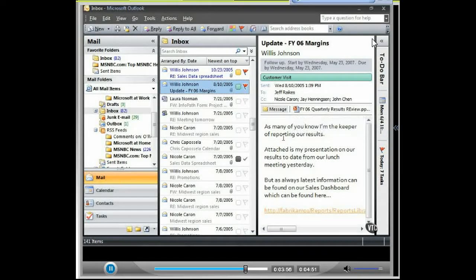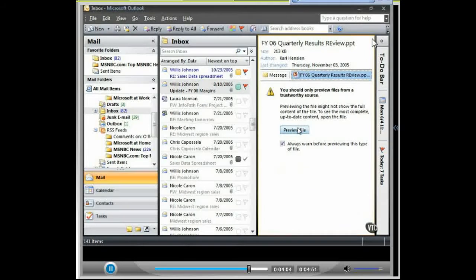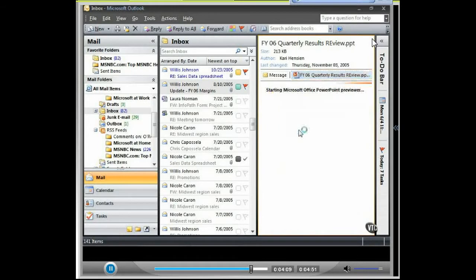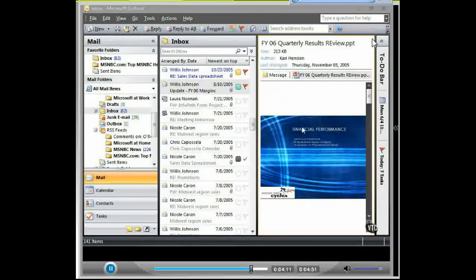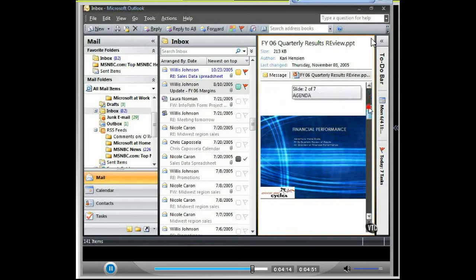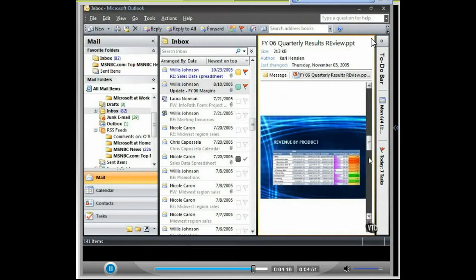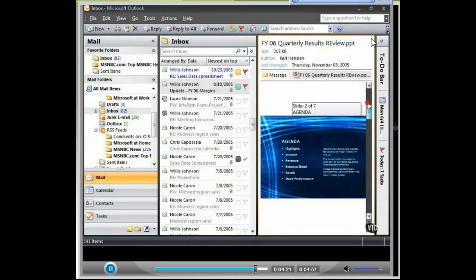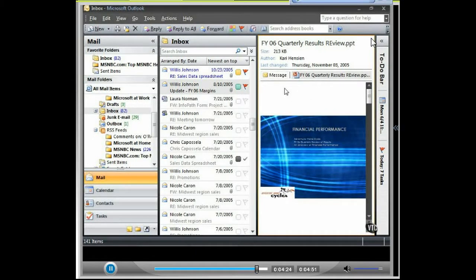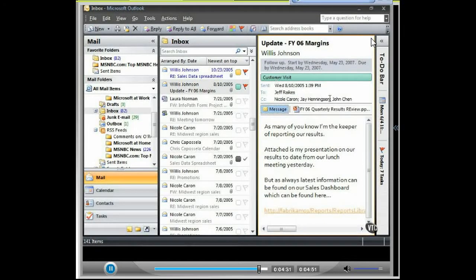So if I look at this message and I see that a PowerPoint presentation has been attached, I can click on it and then preview the file. I can uncheck that. I won't ever see that option again. I'll just preview automatically, but boom, it'll start the PowerPoint previewer, and without ever leaving the message, as you can see, I can review a PowerPoint presentation or an Excel spreadsheet or a Word document that's attached. So very handy, and just one of the ways that all the Office applications in the 2007 suite complement one another. And go back to the message, by the way, by clicking on the message button. So those are some of the new features.